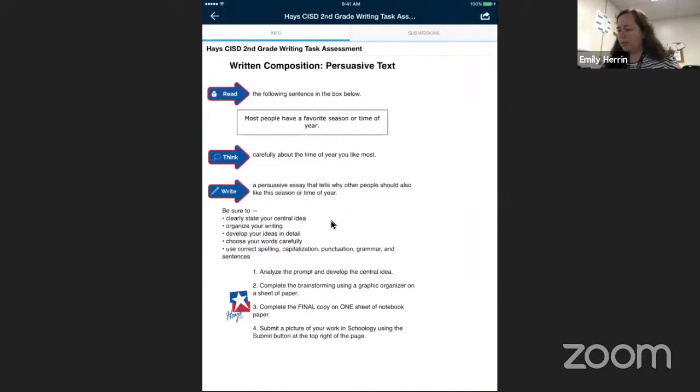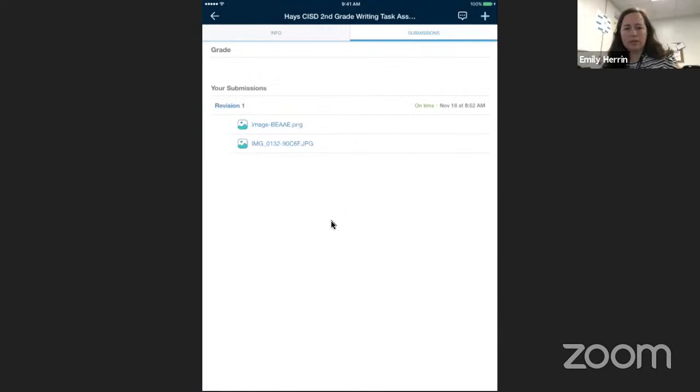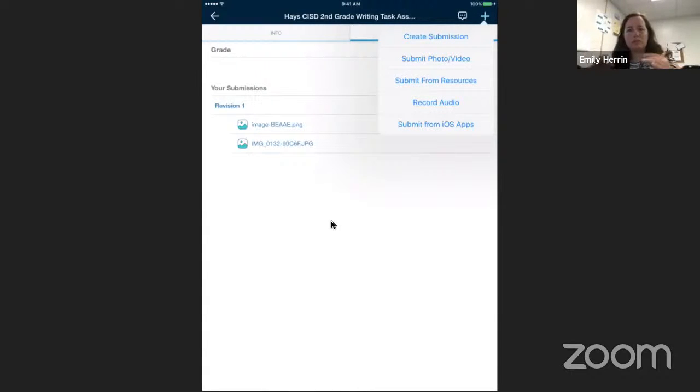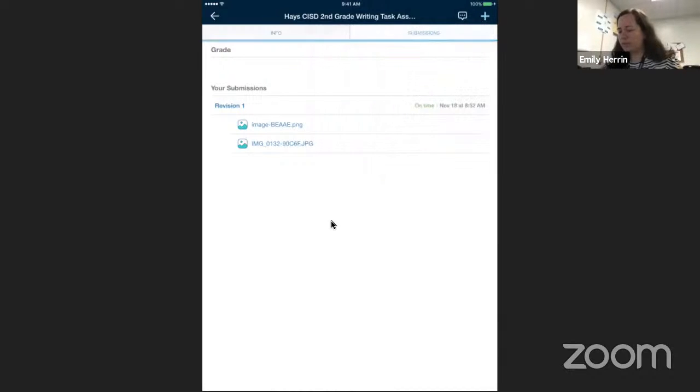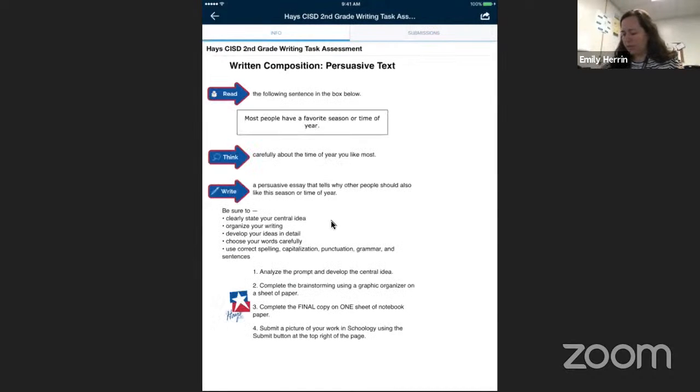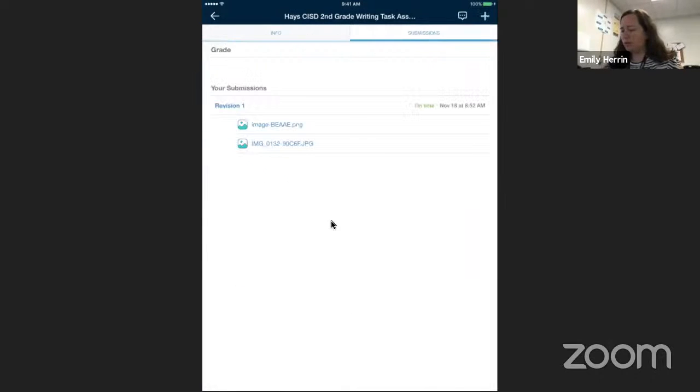And then I'm going to click on submissions. Now you can tell already as a student, I've already submitted 2 assignments here, but I'm going to show you at the top right. If you click create submission, that's going to open up a text box so that students could type something in. Really in this situation, I'm going to go back to my info for a second. On step number 4, it says submit a picture of your work using the submit button. So here under submissions, they click the plus sign and they'd say submit photo video.